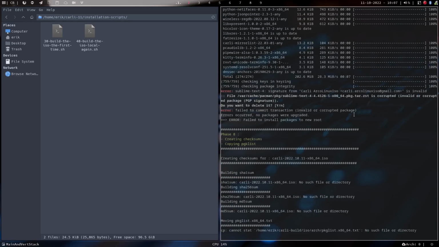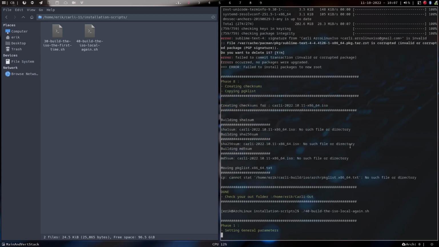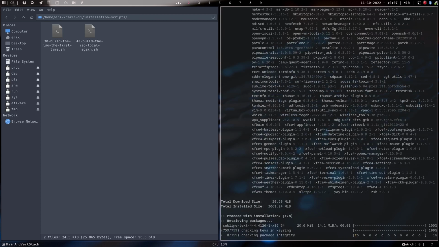Always. So, signature from Carli. ArcoLinux ISO is invalid. Cache sublime text. Okay. You would think I should do something. Yeah, all you need to do is run it again. Why? Well, you deleted the package that was not okay. The sublime text is now okay.